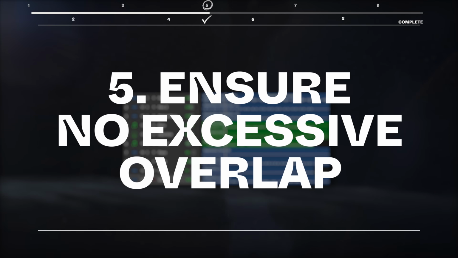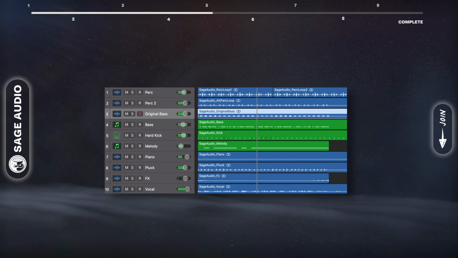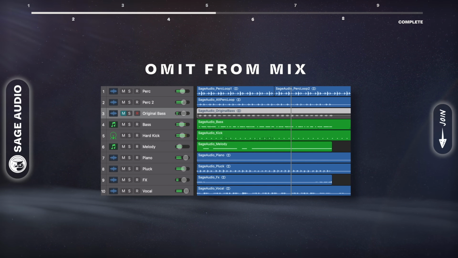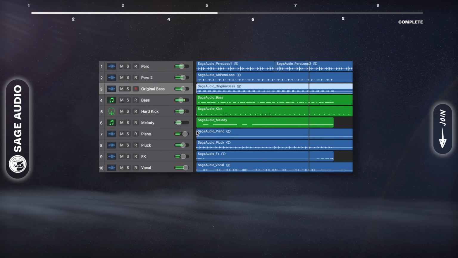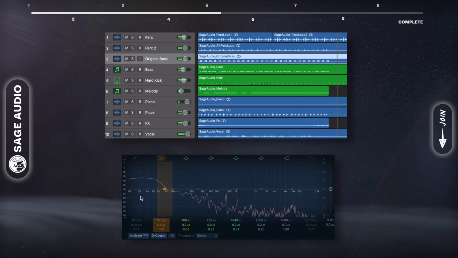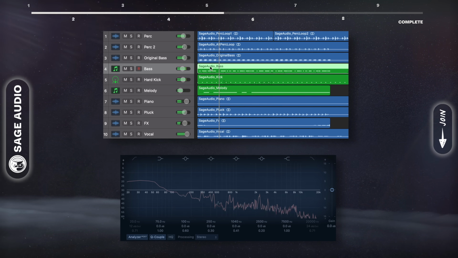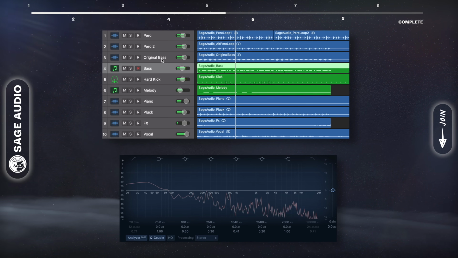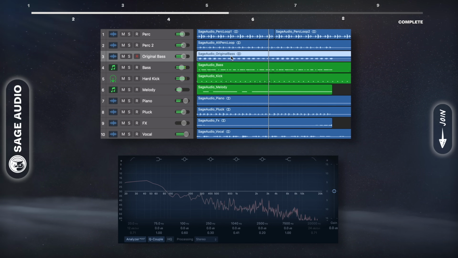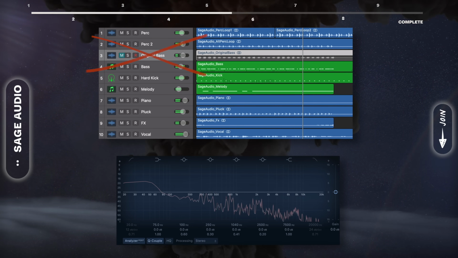Ensure no excessive overlap. If you're the one producing or engineering the mix that you're working on, you'll have more freedom as to what you can omit from a mix. That said, some instrumentation may simply be incompatible. This is often a frequency overlap issue, like with the kick and bass. For example, say I have a bass part playing a higher octave and a piano or synth playing a lower. If these two can't be separated, we may need to delete one to keep the mix balanced. Let's take a listen to an example of this.